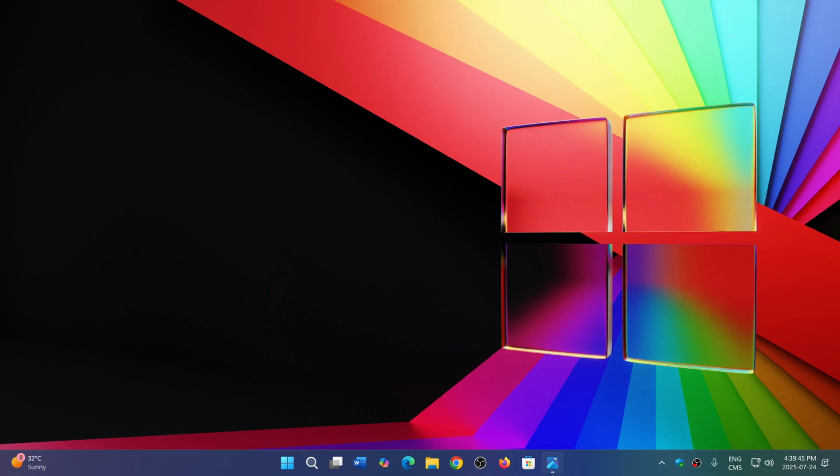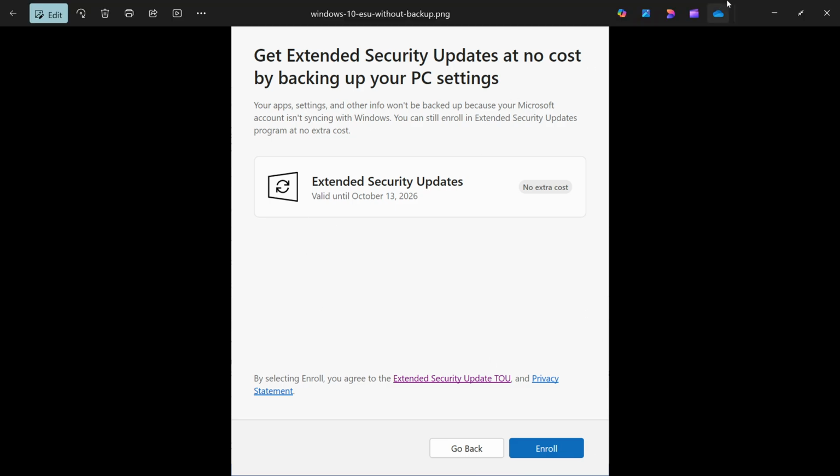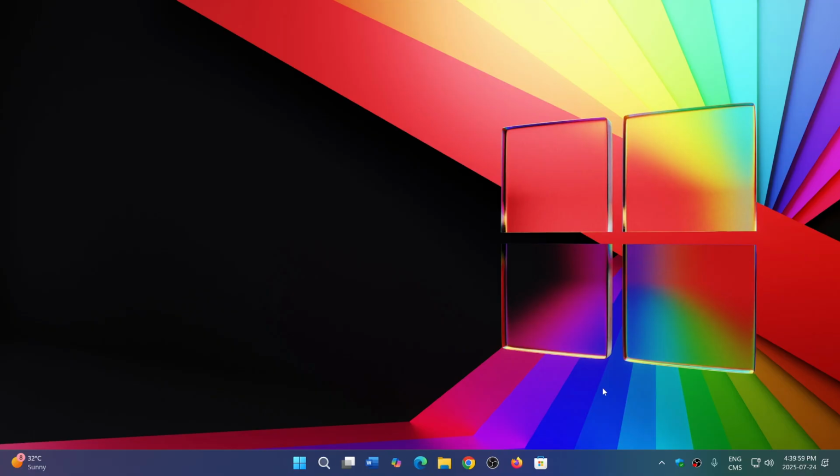And once all of that has worked, it will ask you if you want to confirm that you want to enroll for the extended security and so on, and it will be there. You will have the extended support for a year, and that message will stop showing up in Windows Update because it will tell you that you're extended until October of 2026.